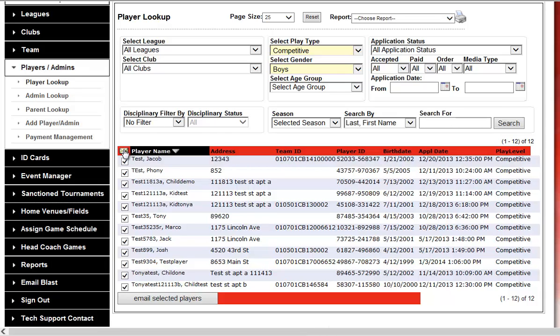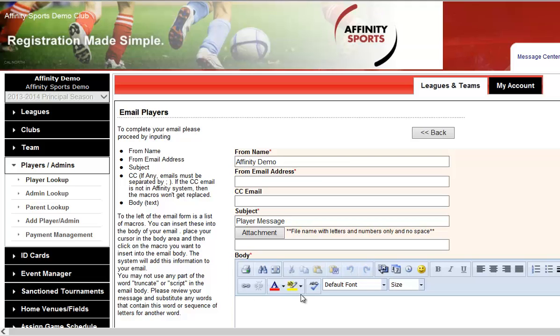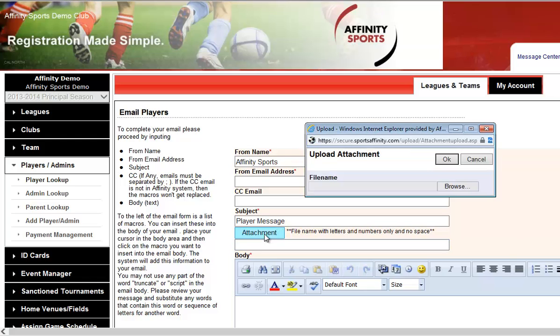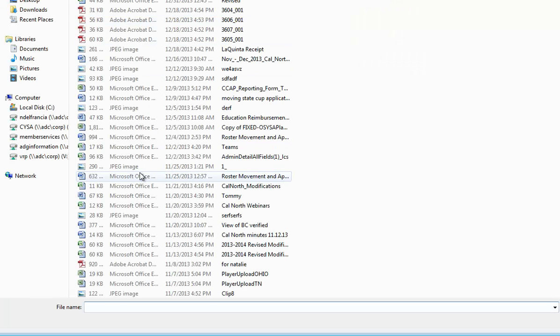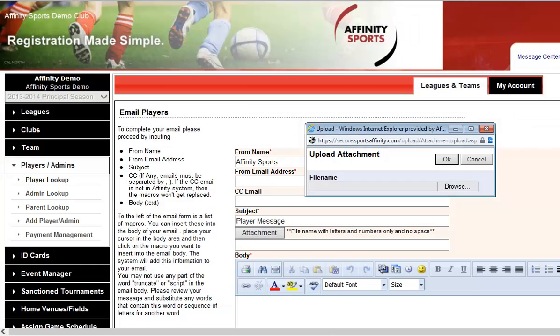You can simply click on this envelope, scroll down and hit email selected, and this will pull up an email template. So you can change the from name, so you could say from Affinity Sports. You have to enter a valid from email address. So this could be the registrar's email, president's email, it could be an email for the club. The subject, and then you can upload an attachment. You can do a PDF document, you can do a Word document, pretty much anything you'd like except for Excel.